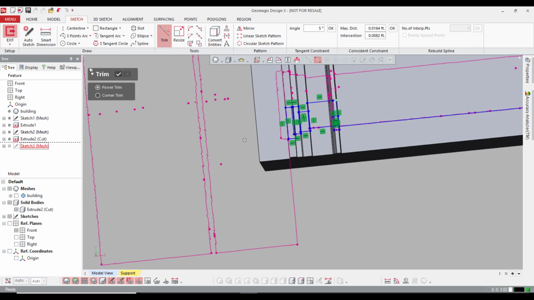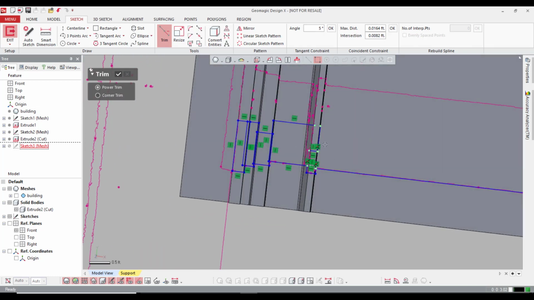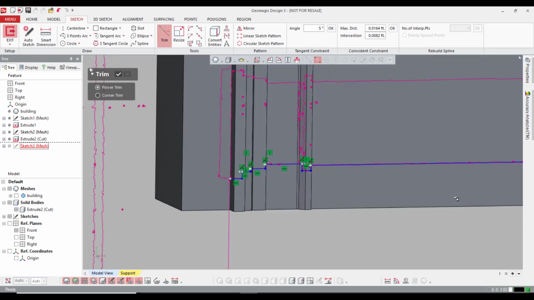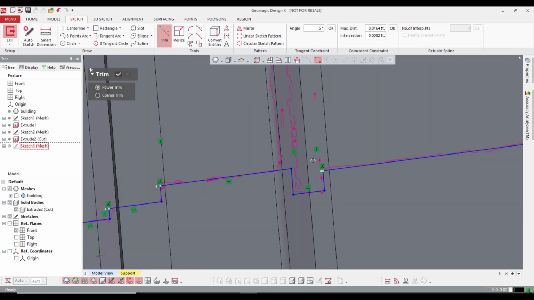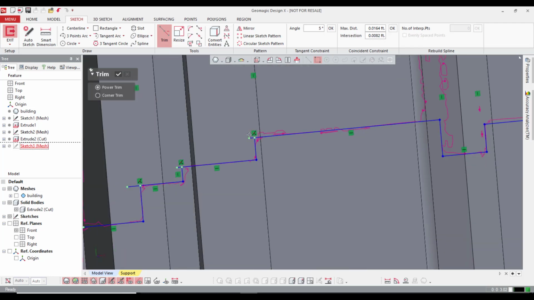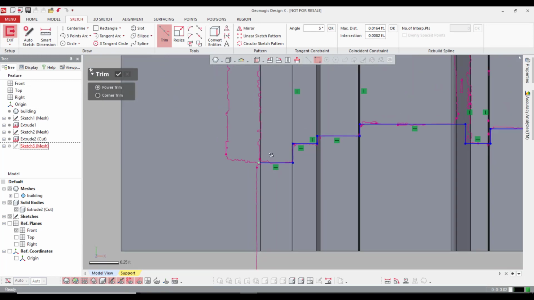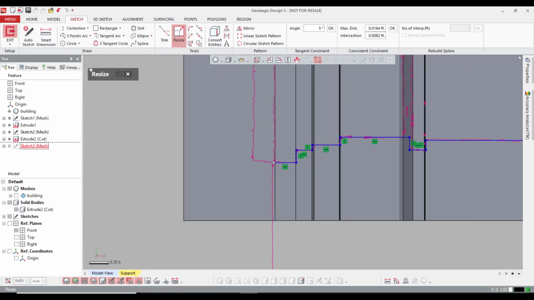And then also I'll have to extend this out past my solid model here as well. So again, trimming away. Trim this all away. Good. Clean up the pigtails. Here. Here. Cool. And then we'll drag that out past the model. So I'll zoom out a little bit. Go to resize. Grab this end and pull it all the way out.